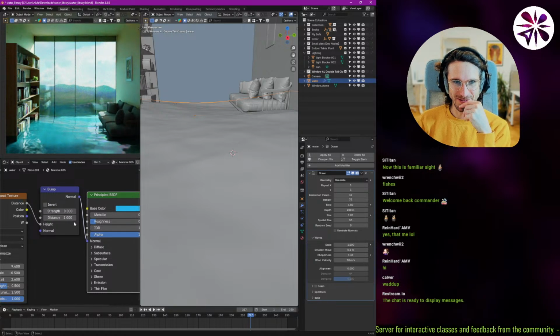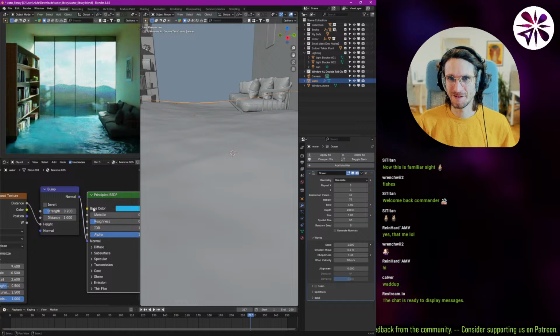Fishes. No, this is a familiar sight. Fishes are actually a cool idea. To add fishes to this could be pretty nice.